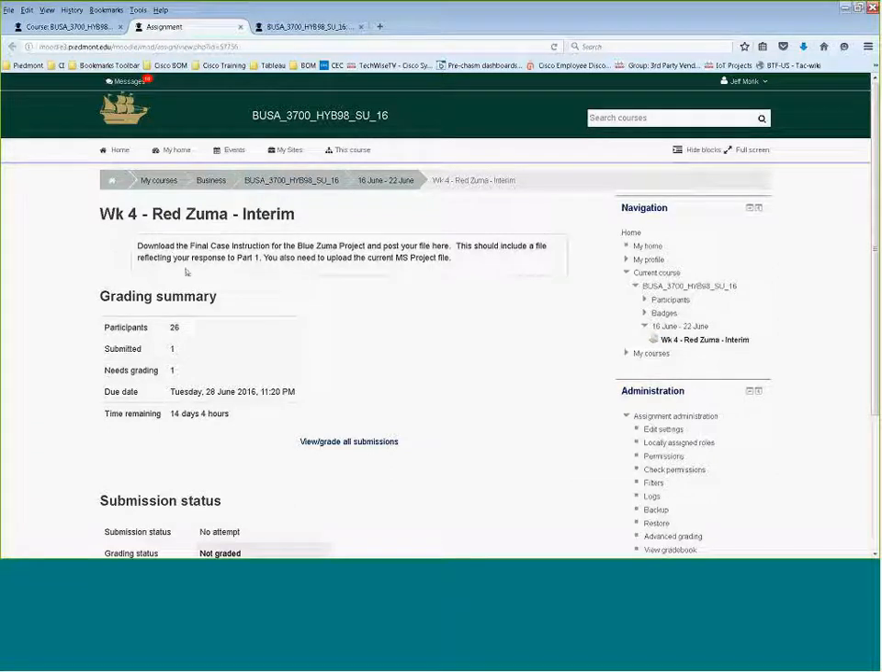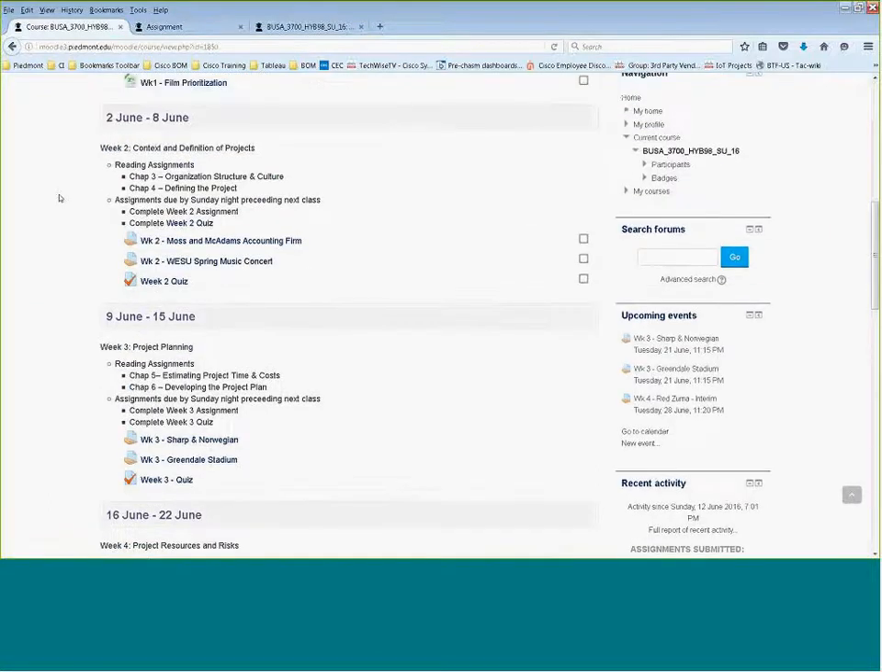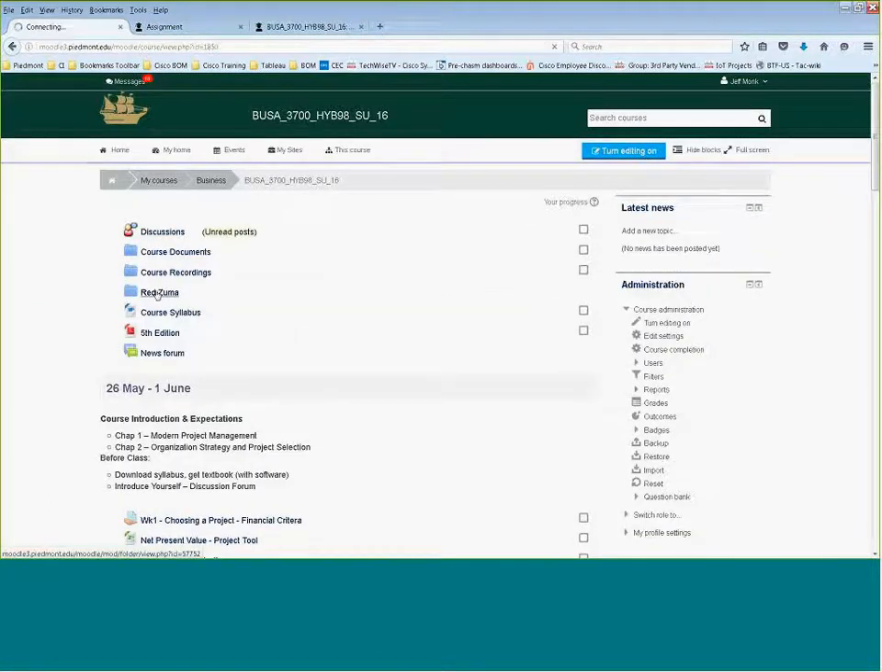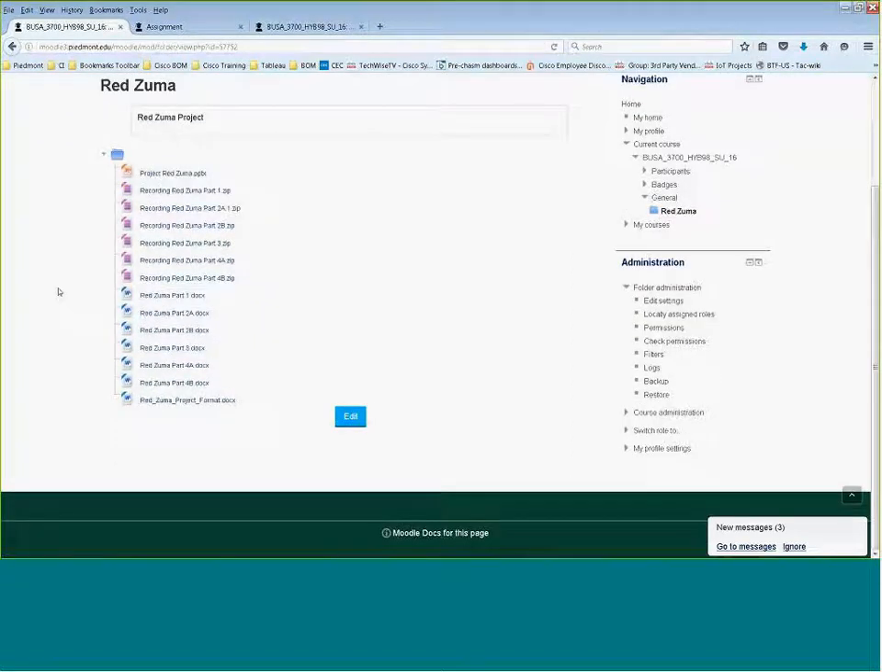Should include a file reflecting your responses to part 1. You also need to upload the current MS Project file, but let's see how we're going to work through this. From the Project Zuma folder, in here are Part 1, Part 2A, 2B, Part 3, 4A, and 4B, and also Word documents that correspond to each of those.